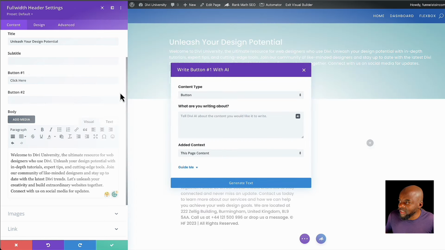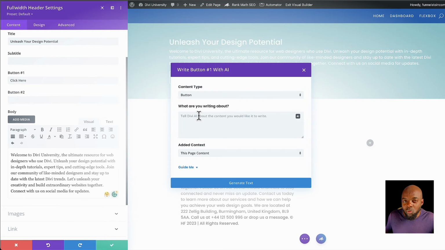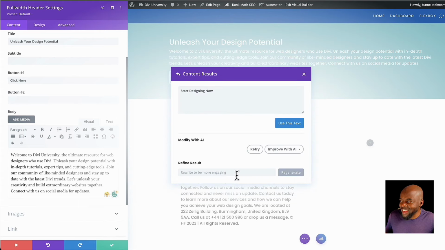So I have my button here and the content type, it says button. And by the way, if you're using the text module, you can click here on this drop down and you can choose either to write a paragraph, title, button, blog post, and social media post. It's really cool. So let's go back to our button here and I'm curious to see what suggestions I'm going to get here. So I'm going to say generate, start designing now. It's pretty cool. You can always retry.